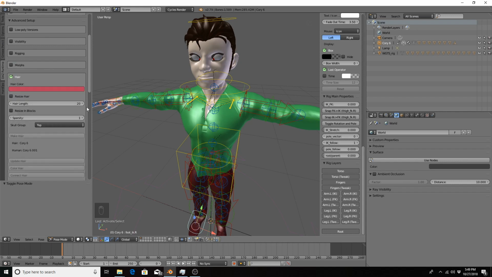Hair, you can add particle based hair. I haven't had a lot of success with this. It assumes you want to add it to the skull group at the top or all around the body or something like that.